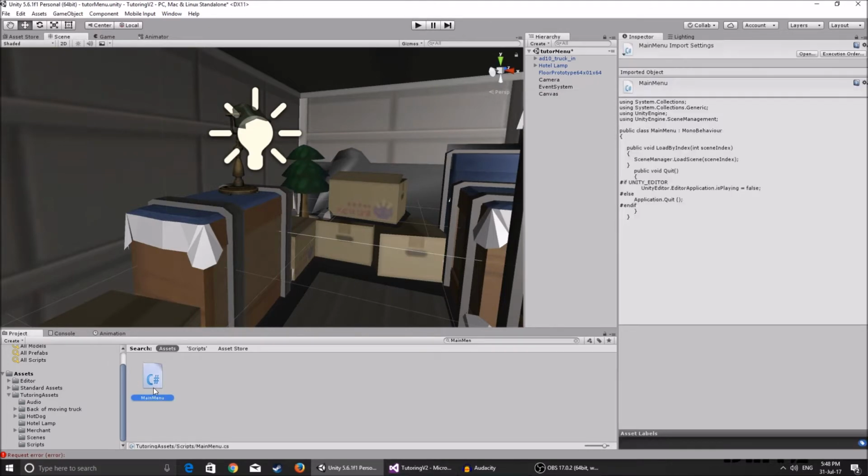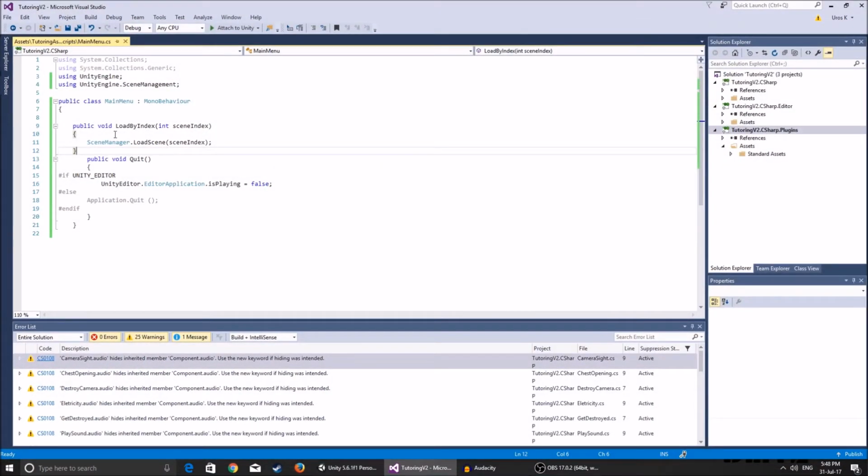We have this main menu script. It's pretty simple. We have a public void, which I call load by index, and it does exactly that. It loads a level using an index that you set. Because it uses the scene manager to load levels, you have to say using UnityEngine.SceneManagement, and here just say SceneManager.LoadScene, and it loads the scene index that is the local variable of this function.